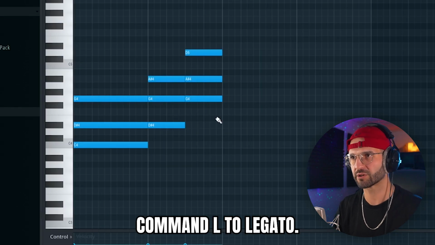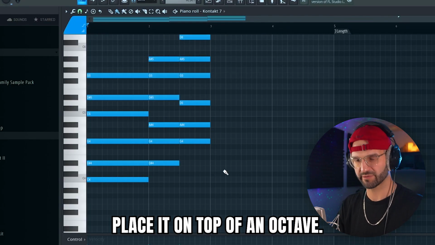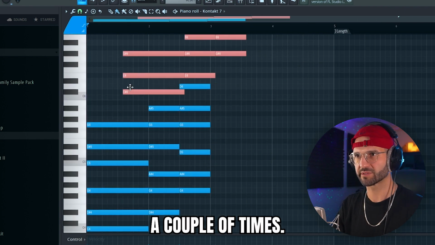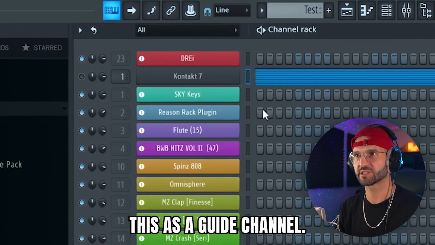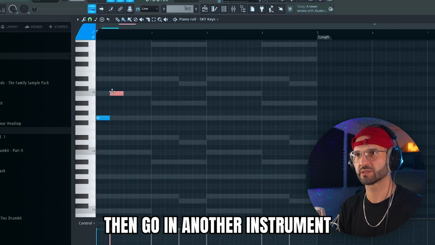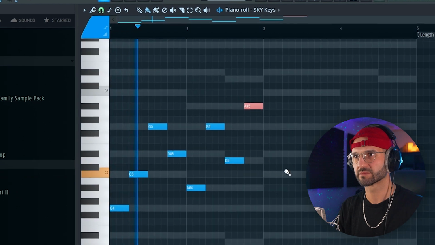Command L to legato. Then you can Command B to duplicate this progression. Place it on top of an octave. Do the same thing a couple of times. Place it down too. Command B. And you can use this as a guide channel. Then go in another instrument and then start placing your notes like this.